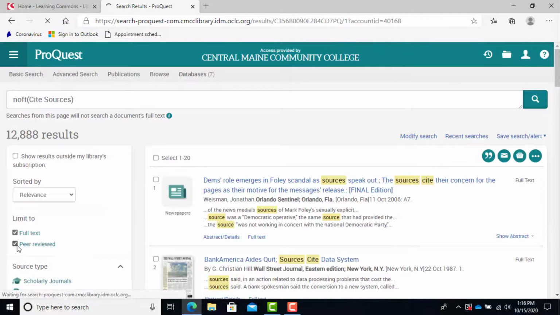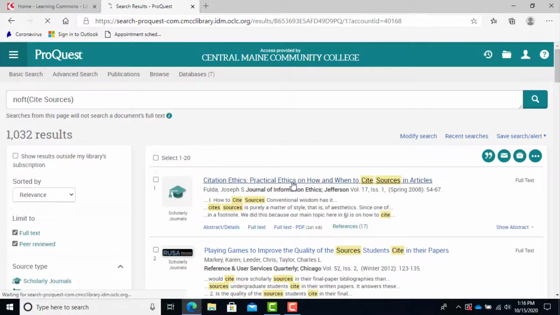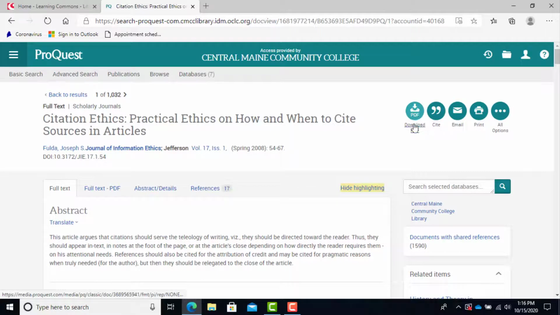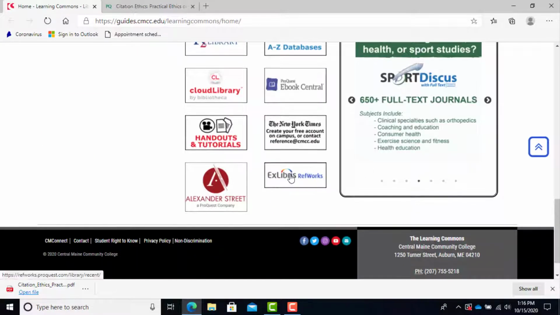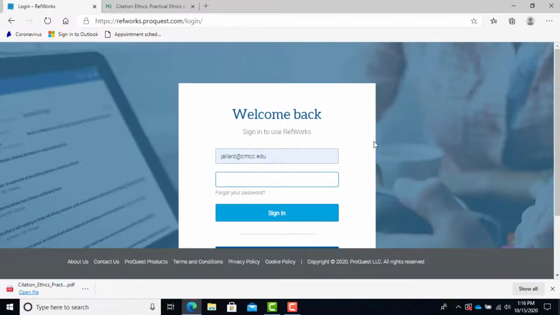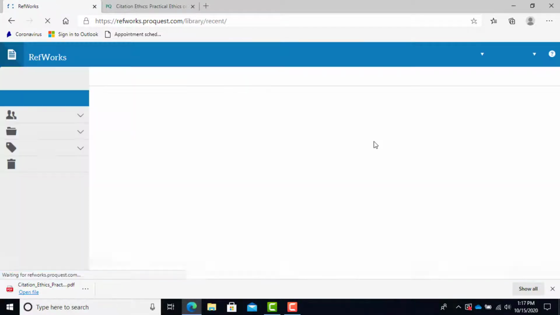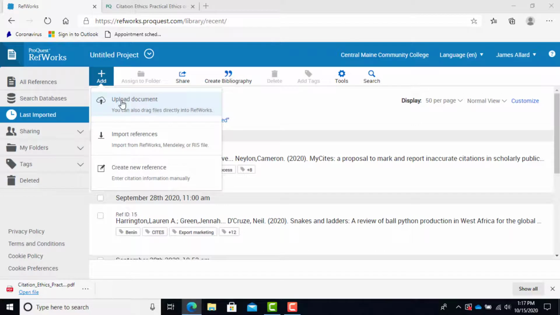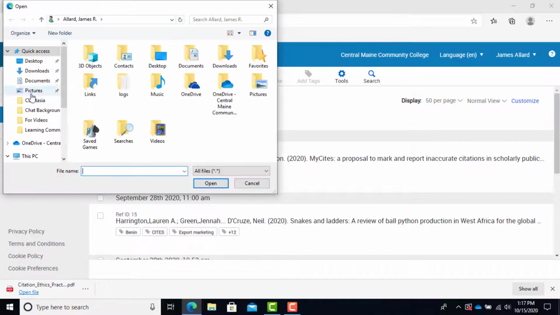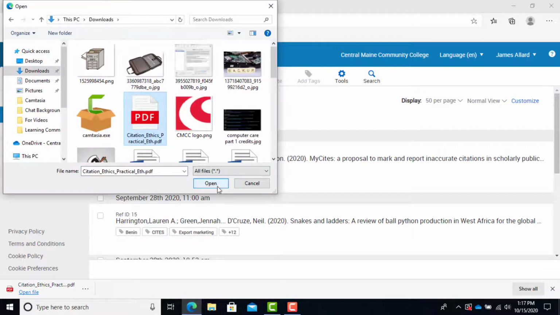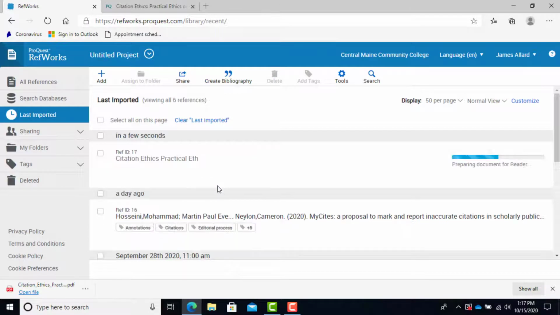Step 1. Find a full text article in any of the Learning Commons databases. Download the PDF version of the article to your computer. Go to RefWorks. If you've not used RefWorks before, you will need to create an account. Then you click on the Add button and choose Upload Document. Choose the PDF file you just downloaded.